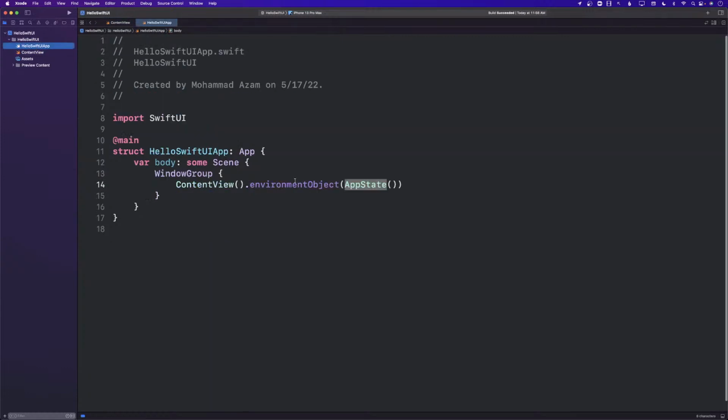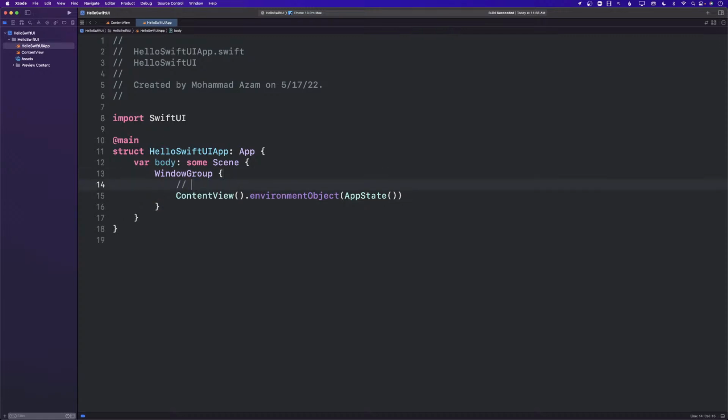So now we have injected the environment object into the ContentView, which is our root view, and we are injecting AppState. This means that the AppState will be available to the ContentView, which is the root view, and also all the different subviews of the ContentView. Let's go back to our ContentView.